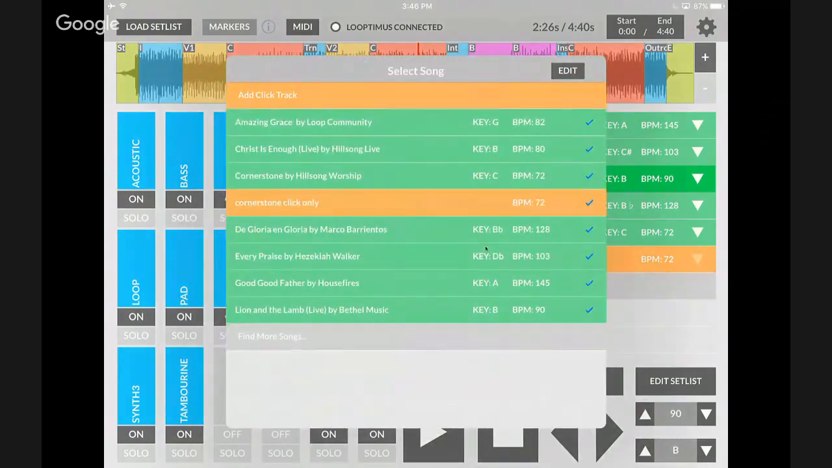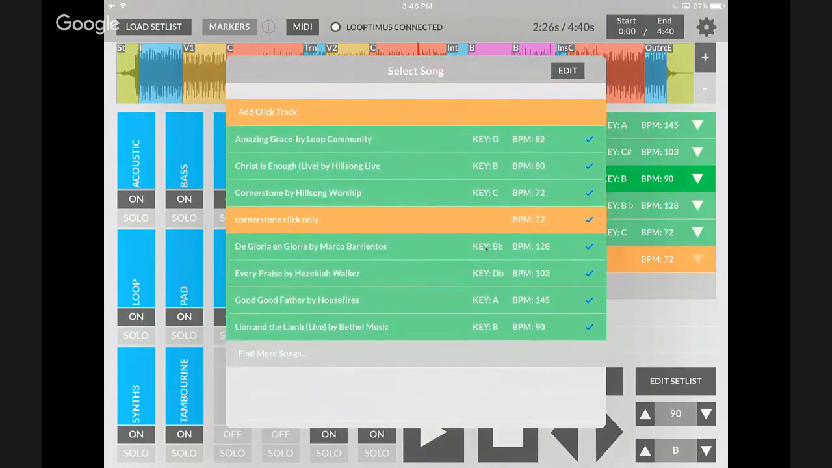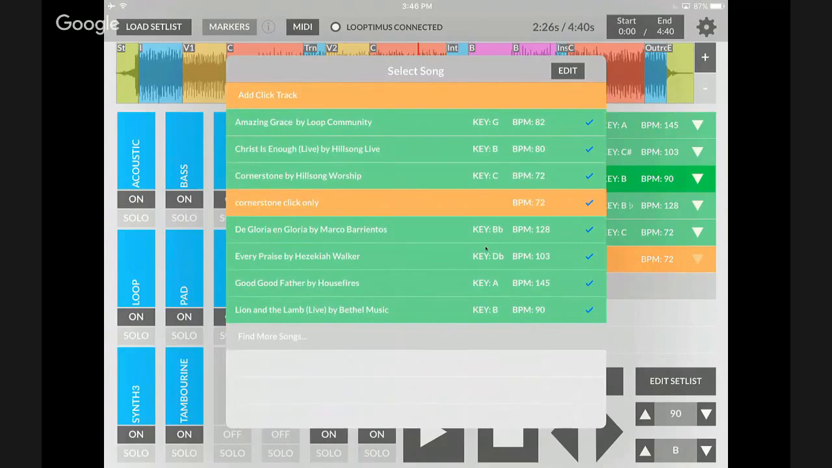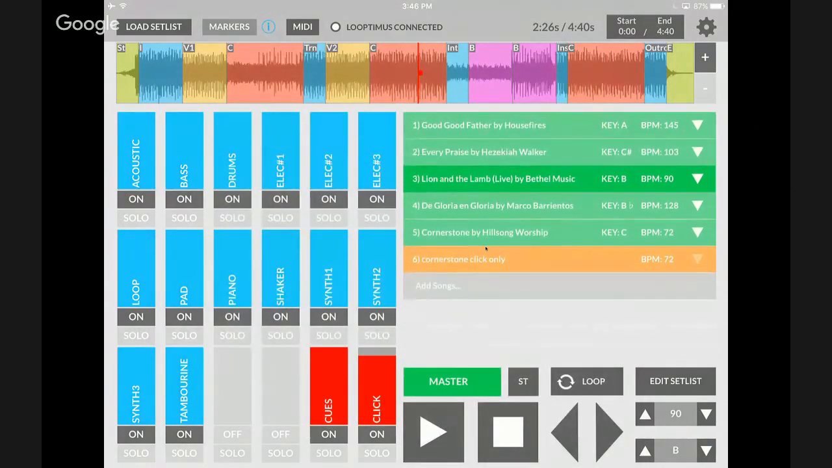Let's say 10,000 Reasons was the song you uploaded. You're going to see it here as a green song, but it's not going to have a blue check next to it, obviously, because you just uploaded it and you need to download it to Prime. So you're just going to tap on it, and then it's going to show up here in your set list and load for you.